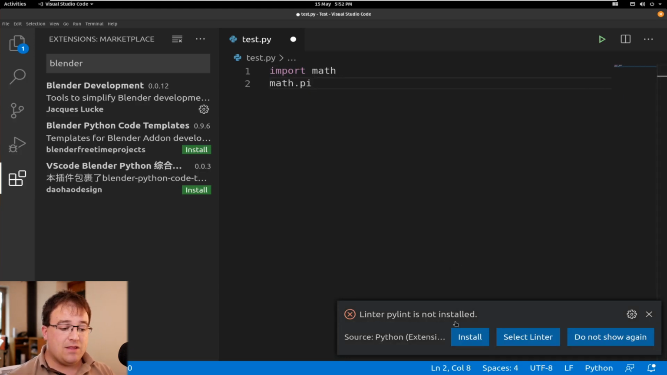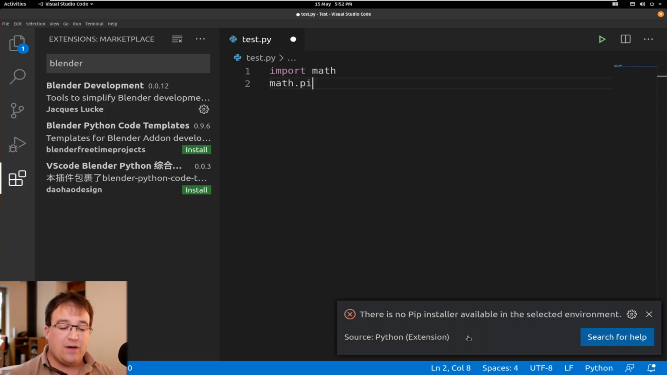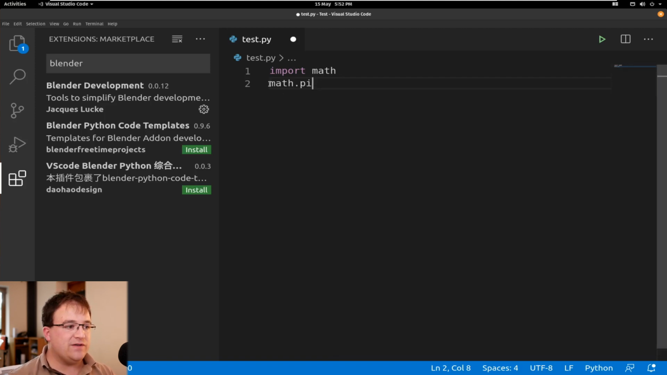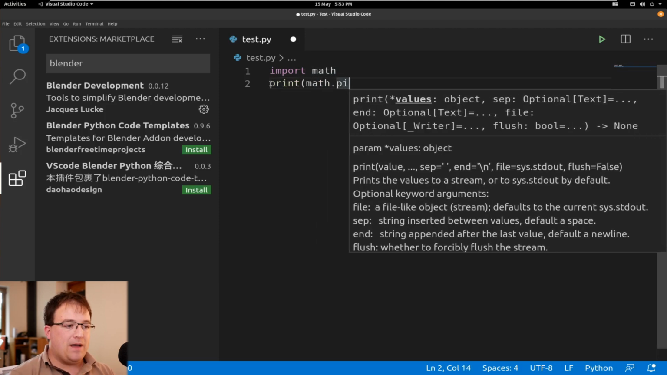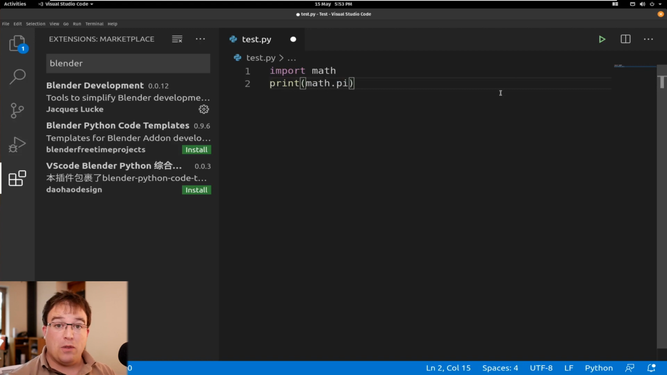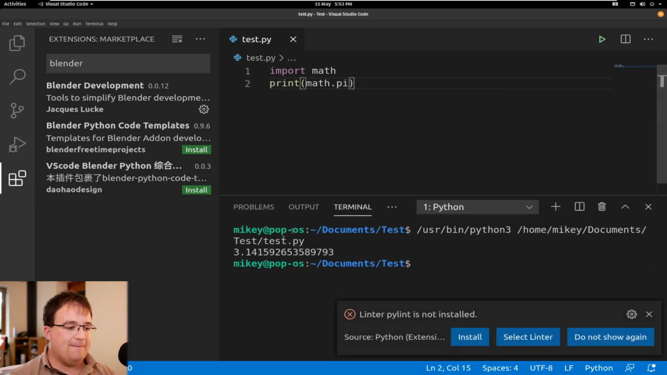Now, we've got this error at the bottom here that the linter, PyLint, is not installed. We can go ahead and click on install, and we'll see here that there's no pip installer. We'll sort that out in a few moments. Let's first of all run a print function. So let's type in print, and we're going to print out math.py and make sure that everything on the Python side is working. So up on the top right here, we can play. And here we go, it's printed out to the console, the number pi. Excellent. And again, it's complaining about PyLint.